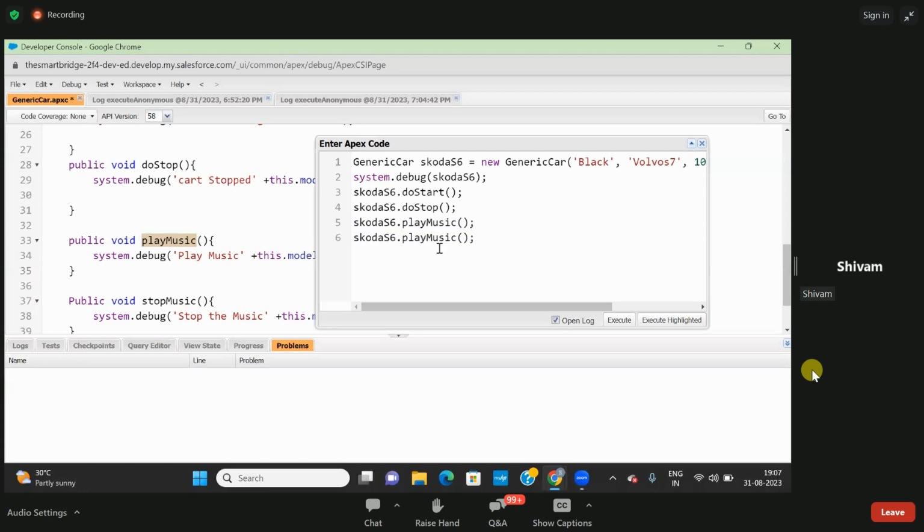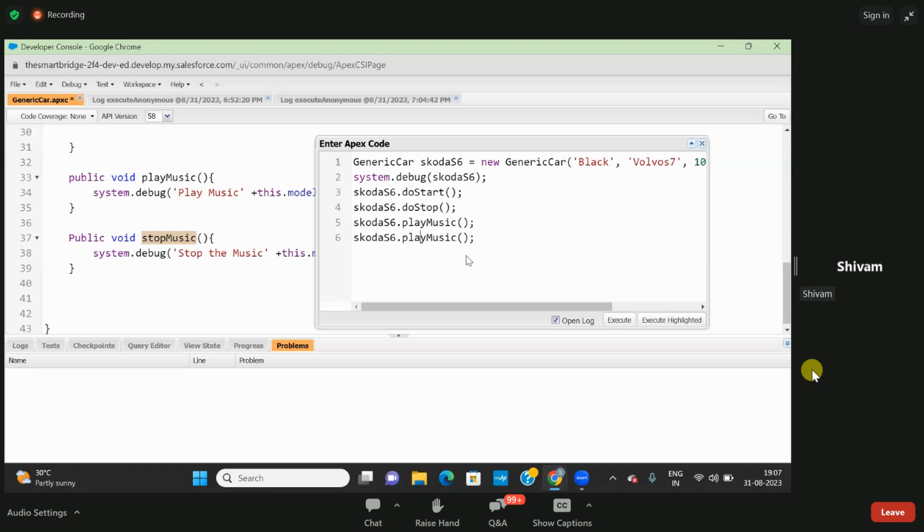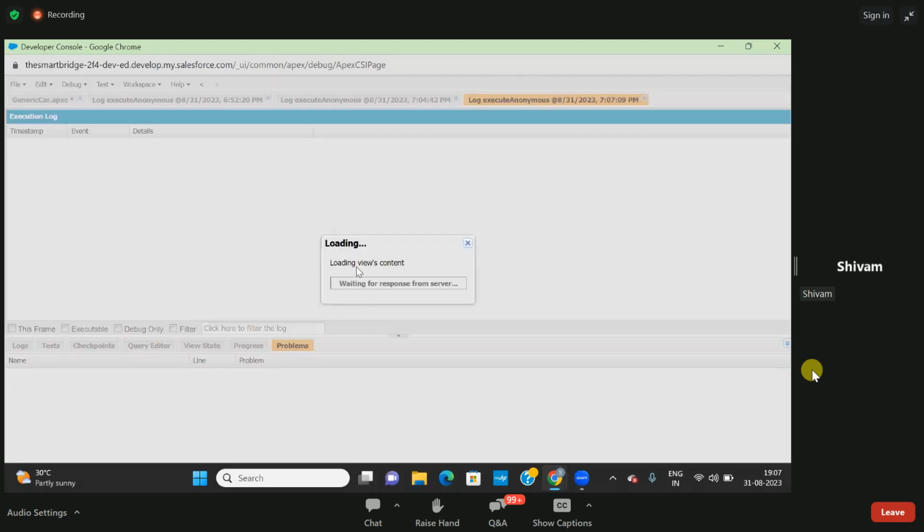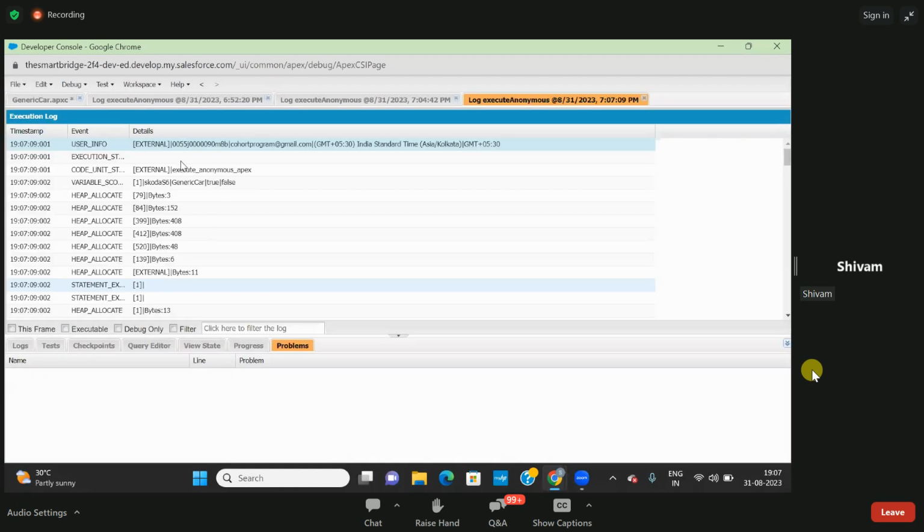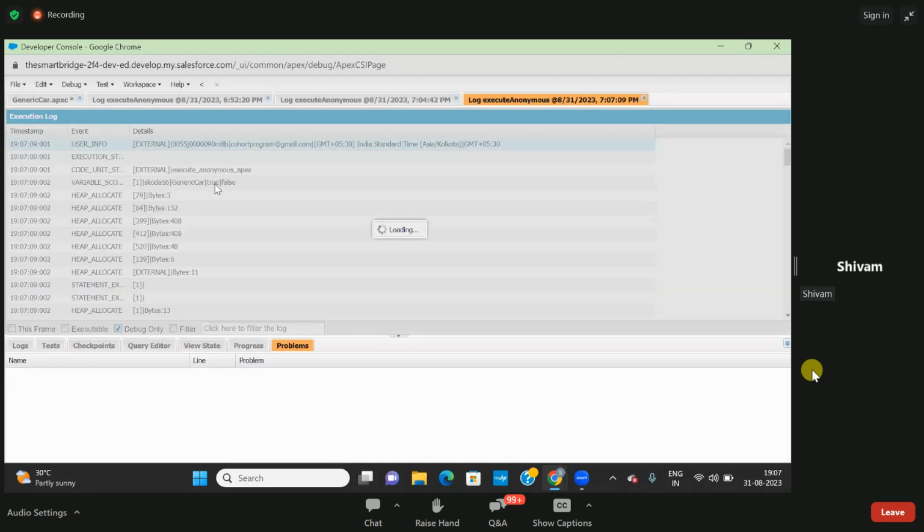Okay, now just execute this. Okay, it is still loading. Okay, now after going to debug only, you can see the car is running. Now it is stuck to each value. Now how can I do these things?